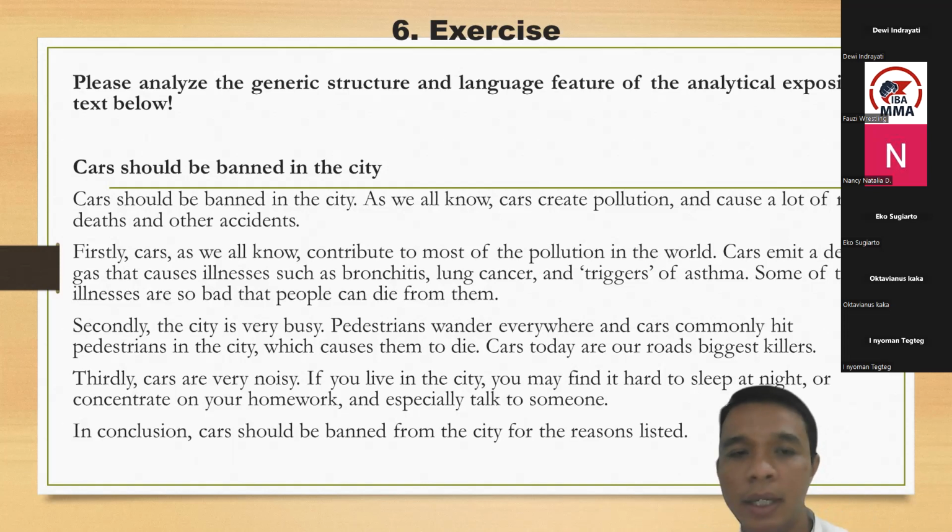Okay, I will send the material into our WhatsApp group so that you can analyze it easily.